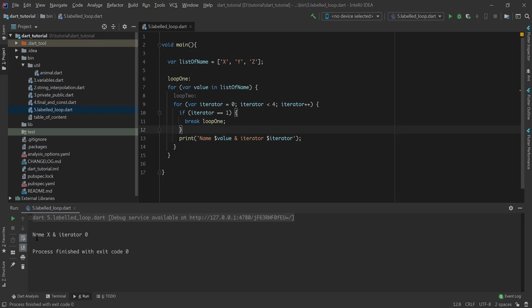Here we can see we have output name x and iterator 0. As we are breaking out of loop 1, we are not printing name y and name z. This is it for label loop.